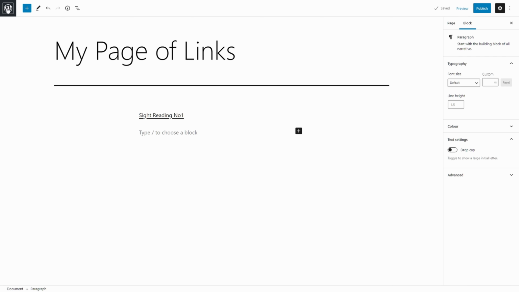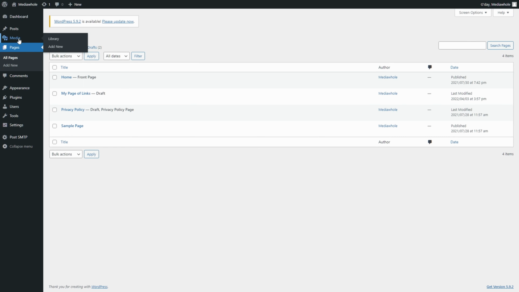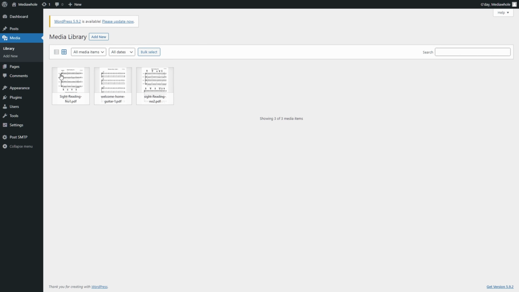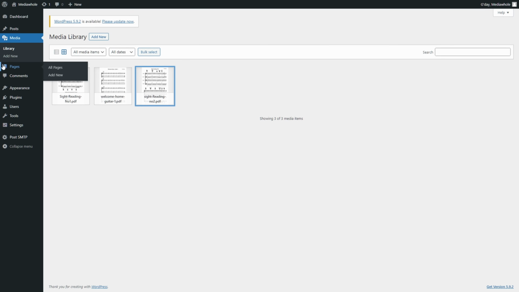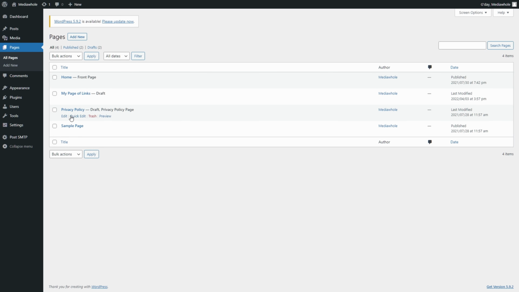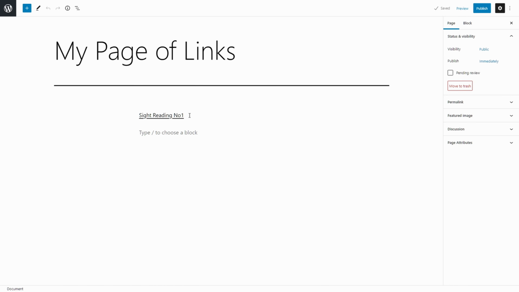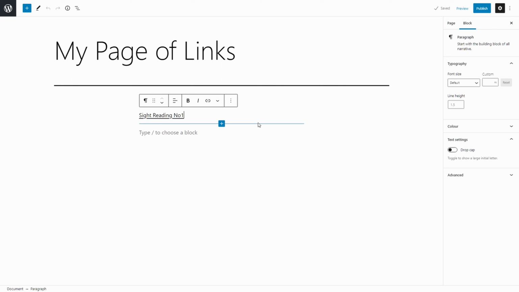Let's go back to the media library next, and we'll grab the URL for our next file, which is site reading number 2. We're going to copy the URL once again and drop back into our page editor. We've got site reading number 1. We want site reading number 2 immediately below it.